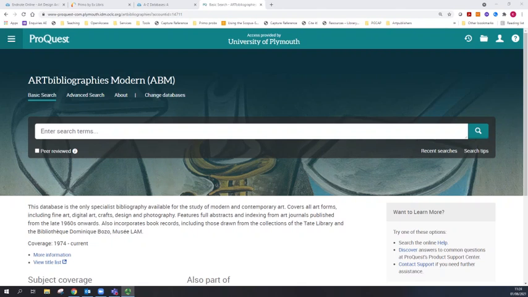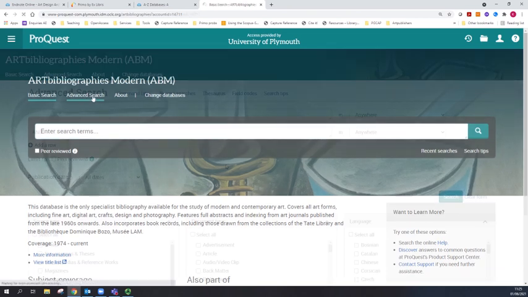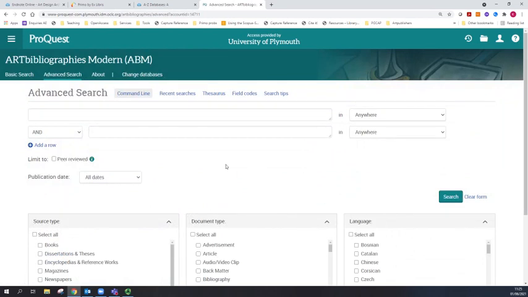In this video, I'm going to show you how to do a basic search in Art Bibliographies Modern. On the basic search screen, there is a box here and you can just put a search term in, click search, and there's a little peer-reviewed box here as well. But I'm actually going to show you how to do a basic search from the advanced search screen, which is just this tab next to it in the menu. The reason I'm showing you how to do a basic search here is because there's just a couple of other options that I'd like to show you that are really useful for improving your search, even a basic one.